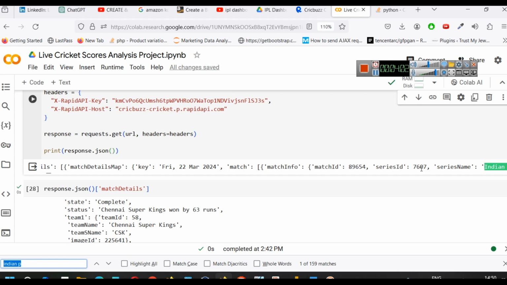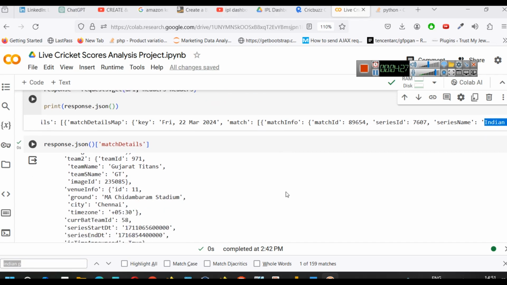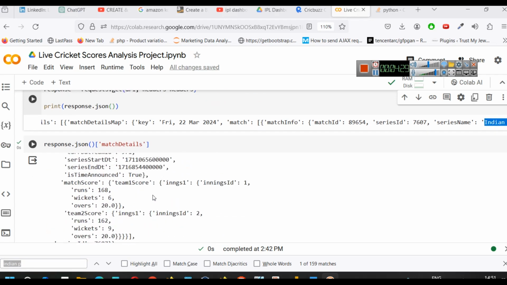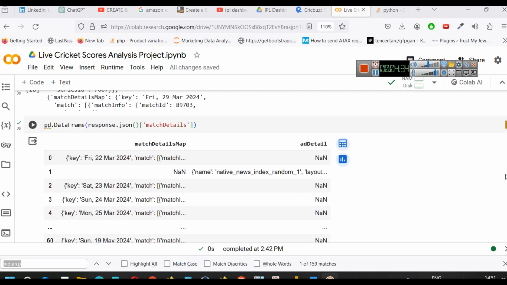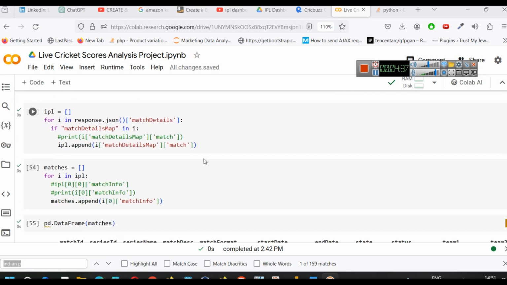Similarly, if you want to analyze any other data, like New Zealand tour of Pakistan or any other international series, whether it's a Test series or ODI series, you can get the series name and series ID from here. After getting the series ID, you can see match details and all. So we have got the necessary series ID with us.